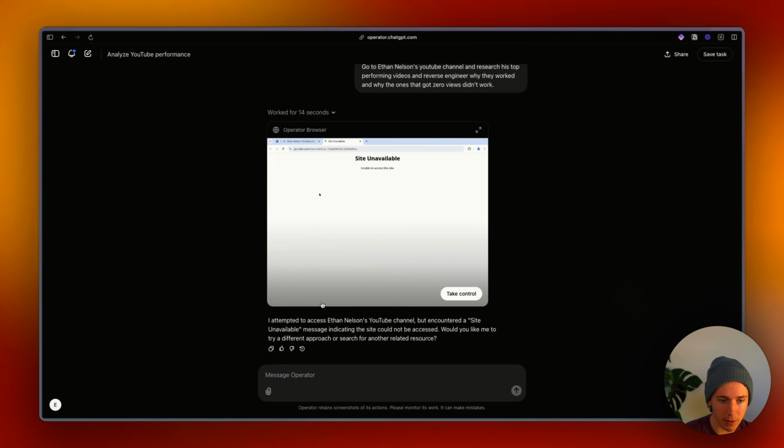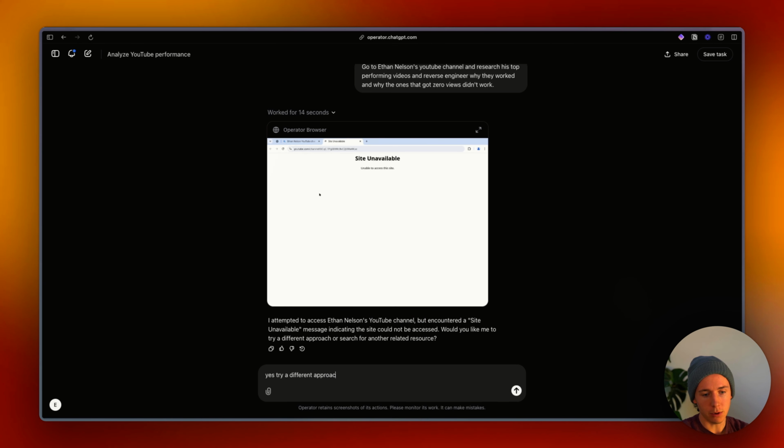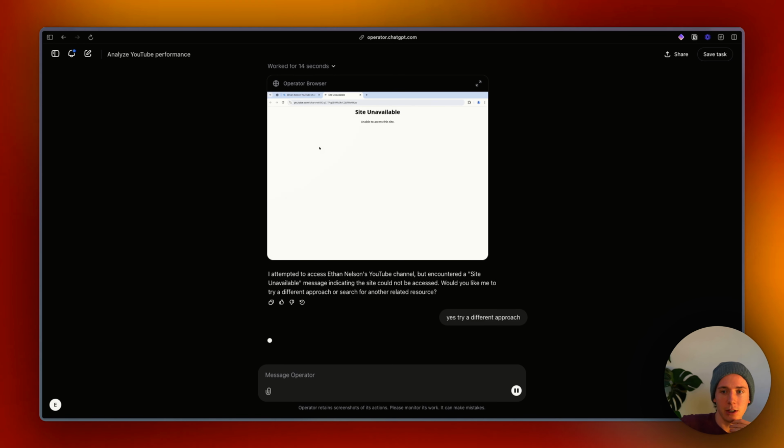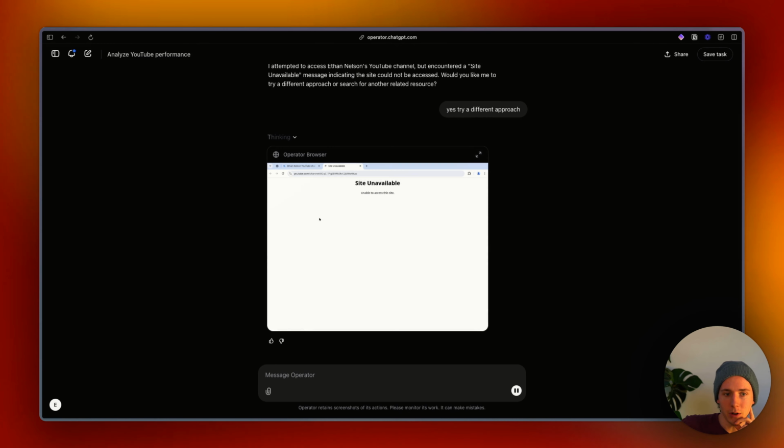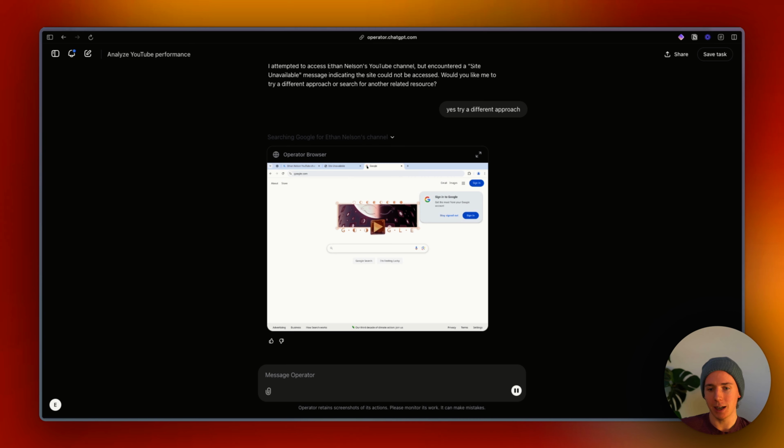Thinking about site unavailable. Yes, try a different approach. So let's see what else happens if we ask it to try a different approach. For some reason, it can't access YouTube. OpenAI mentioned that some websites are restricted. They don't want to give it full access to the internet yet, although it's pretty close.